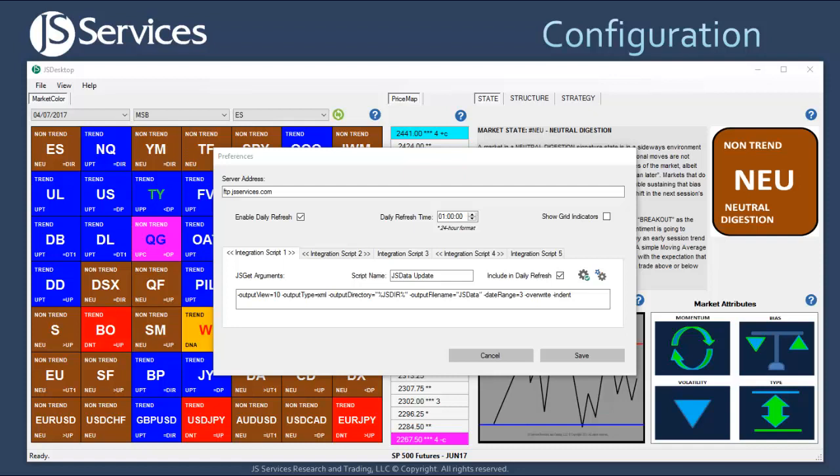The desktop contains a data utility which creates data files with all JSServices analytics. There's two integration default scripts. Integration script number 1 is an XML file, which is typically used for our third-party integrations for trading platforms and charting platforms, and the other is an Excel spreadsheet.